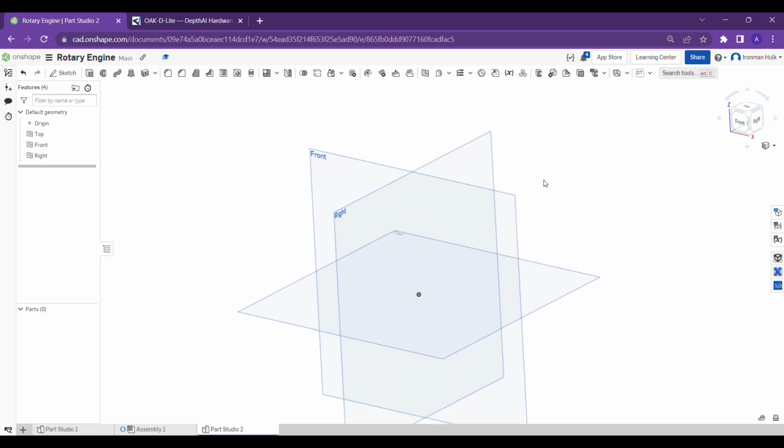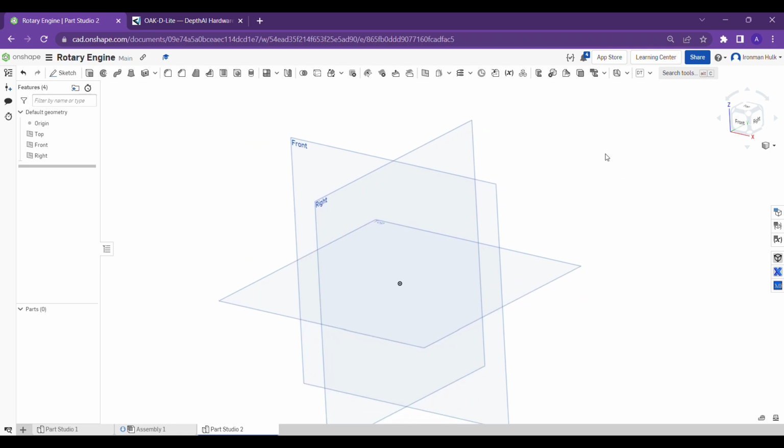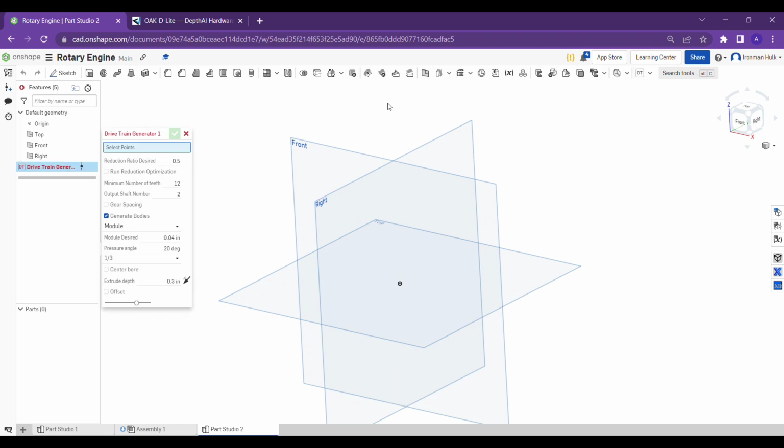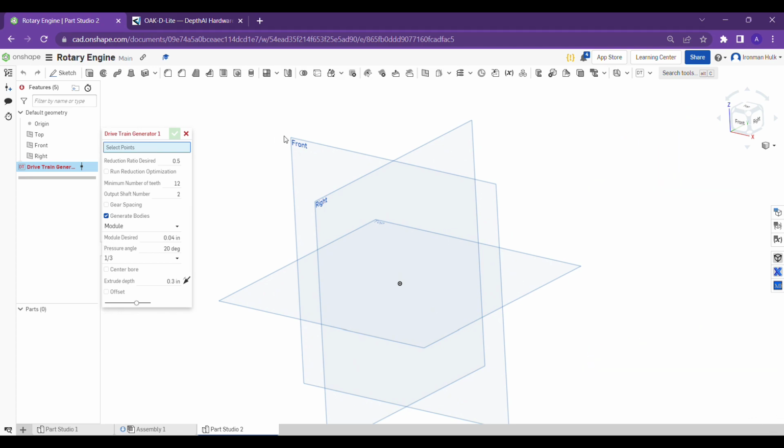Today I'm going to teach about a new feature script called drive train generator, which means sometimes if we want to generate gears, right? By using this feature script, we can generate the gears without manually positioning the gear positions like that.